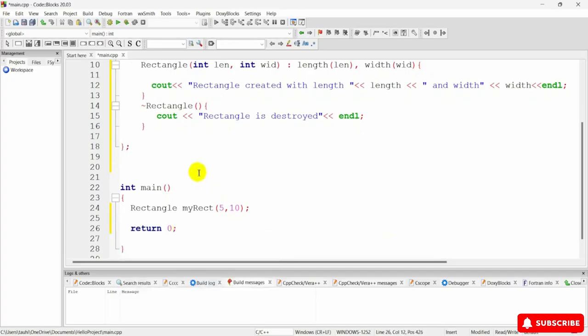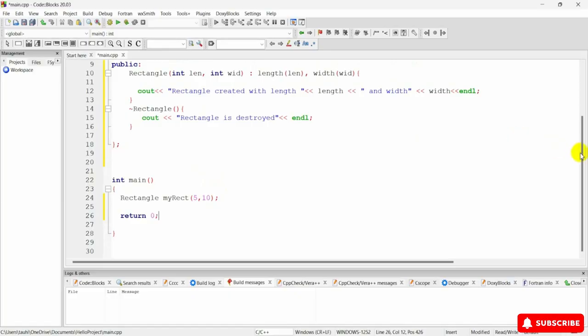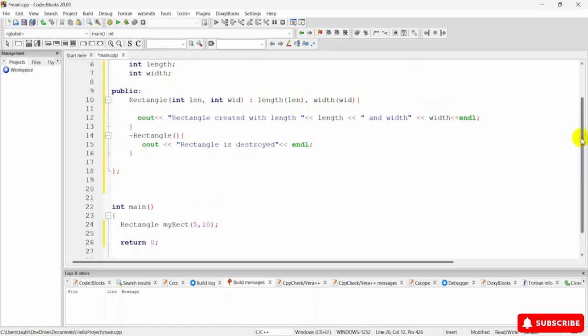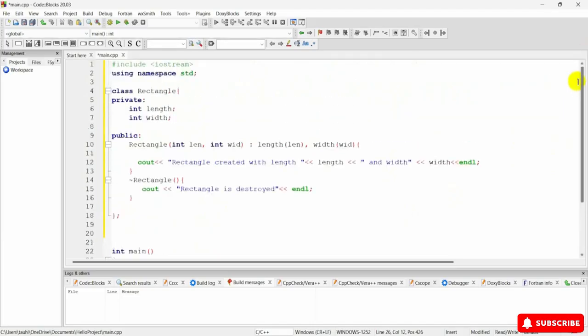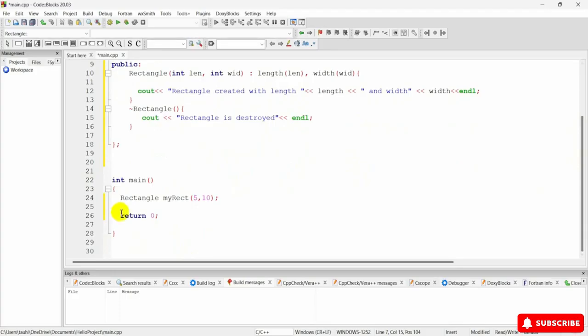Okay, so now this code is completely created. First of all, I defined the rectangle class with a parameterized constructor that takes length and width as parameters. When we create my rect in the main function, the parameterized constructor is called to initialize the object with specific dimensions.